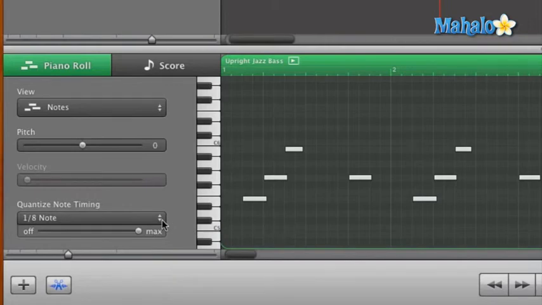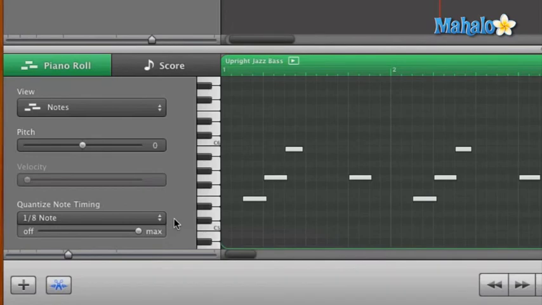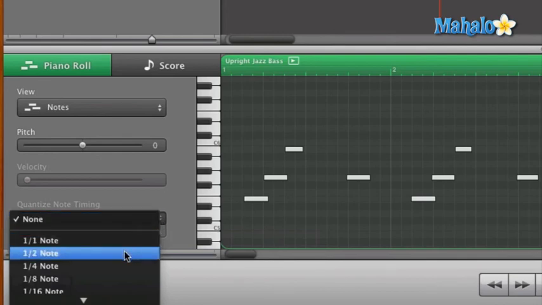Now one thing you want to try and avoid is choosing notes that are too far apart, because then they will snap to them and could possibly create a melody that you didn't want. For example, I'm going to undo the quantize again. Okay, they shifted back. Now I'm going to select, let's say, half note.